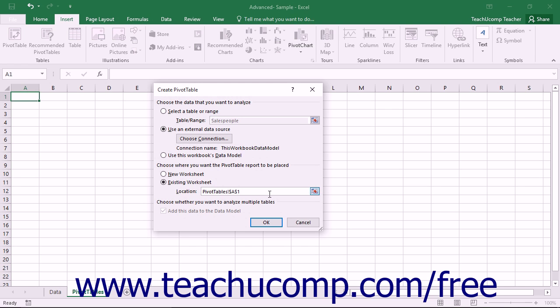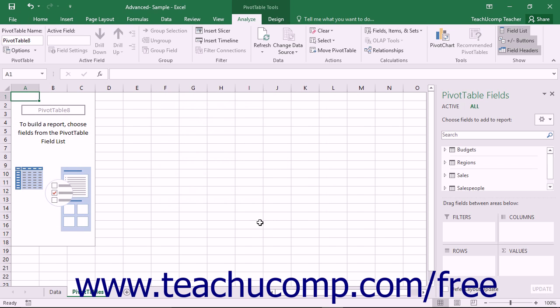Next, to add your selected data to an internal data model used by your Excel workbook, you can check the Add this data to the data model checkbox. This will add the selected data to the data model in your Excel workbook. In Excel, you can store and relate data from multiple tables in the data model, which you can then manipulate and analyze using pivot tables. When finished, click the OK button to create your new pivot table.